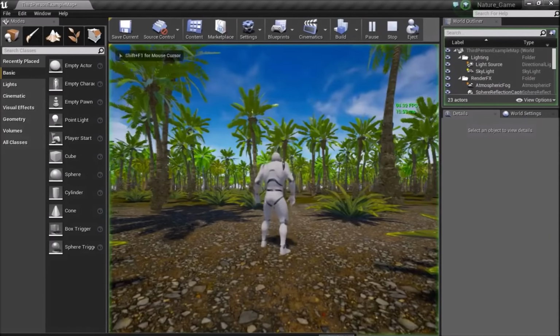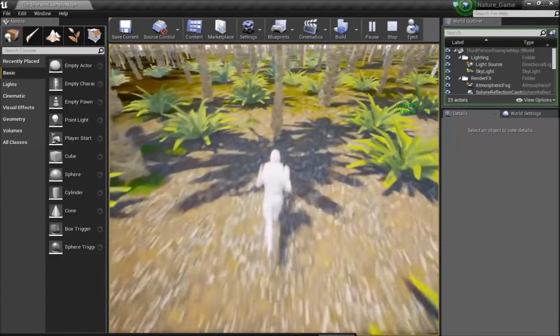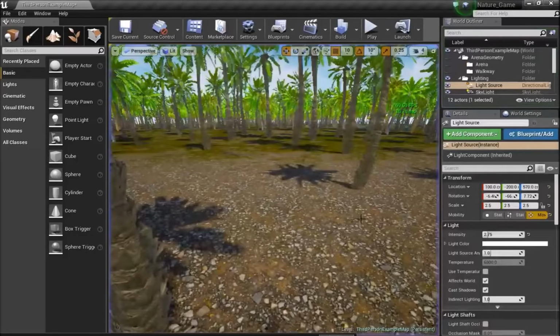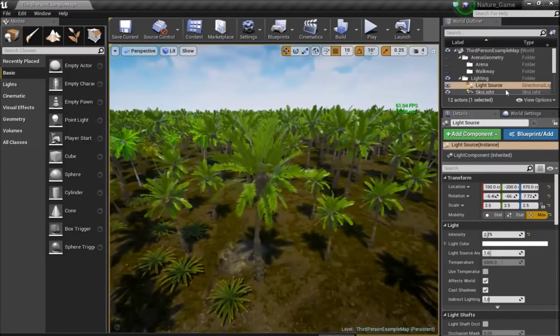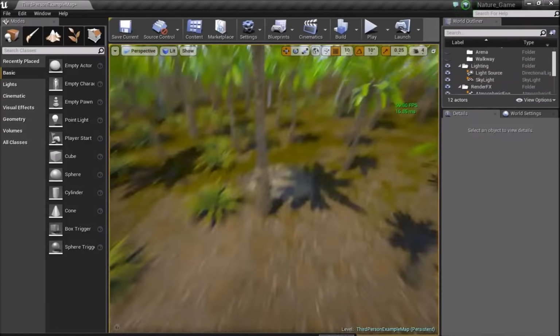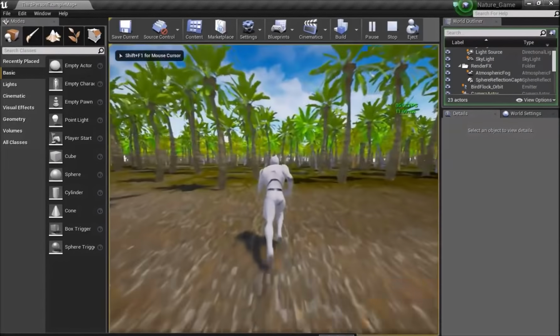Now if we click play, our shadow actually moves as well, so our shadow is now dynamic, it's not static anymore. So yeah, we can move around our scene, and then we can also go to our skylight and change this to movable, and then we have some nice looking shadows again. And we can move around our forest.